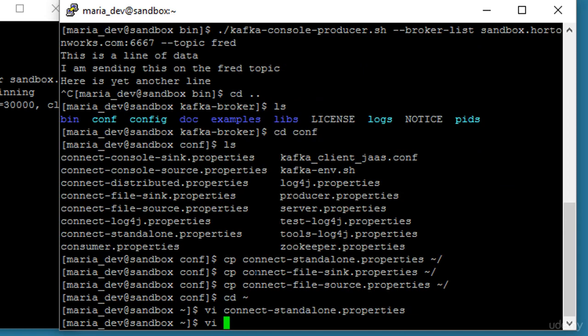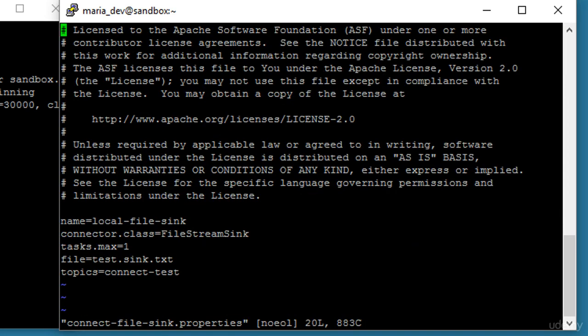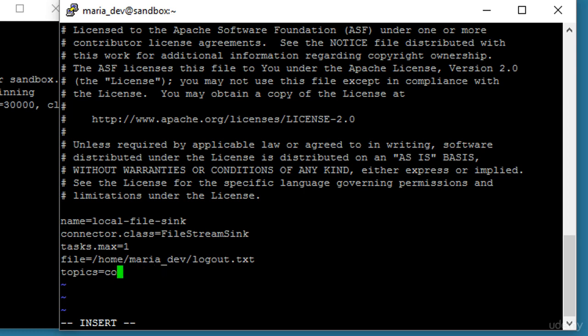Now we need to also modify the connect-file-sink, which is the file we're going to write our results into. And what I need to do is change the file name for one thing to where I actually want to write it. So hit I again to get into insert mode. Go to the end of that, and I will type in where I want to store the results. So let's listen and store this stream into /home/maria_dev/logout.txt. So output from the log that we're listening to. And we need to specify the topic that we're going to listen to. What should we call it? How about, I don't know, log-test. Make it meaningful, right? Escape, :wq.